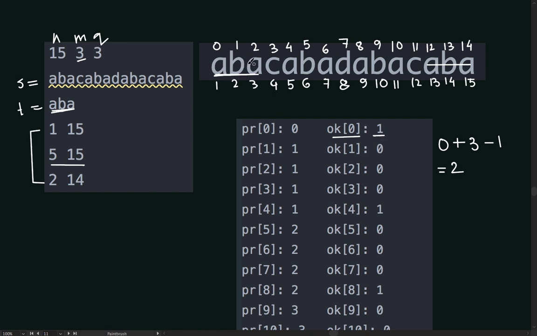Now if I start at index 0 and end at index 2, the substring is ABA and T is also ABA. So the strings have matched, and therefore OK of 0 is going to hold 1. It means I found a match which starts at index 0 and ends at index 2.